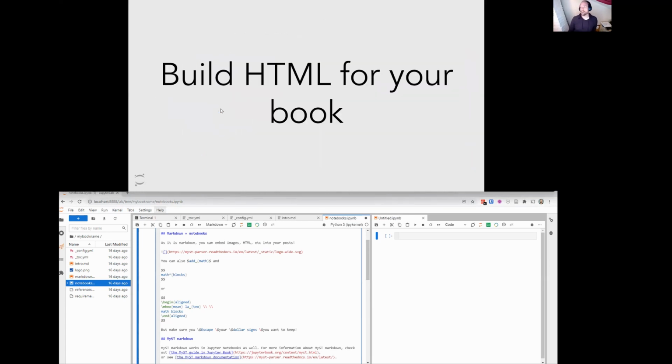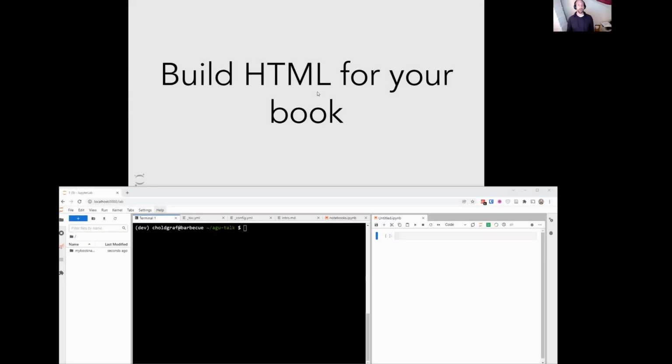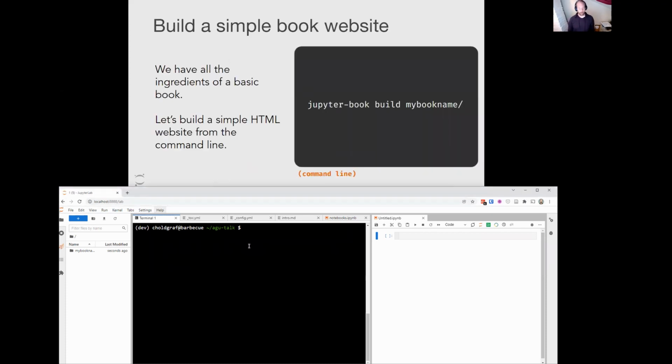Okay, now that we've taken a quick look at some of the content files, next we're going to build a small HTML website using Jupyter Book. All right, so we're ready to build a small HTML site from our Jupyter Book. The way that you build books with Jupyter Book is using the build verb. So if I type in jupyter book build and then give it a path to a folder that contains a Jupyter Book, in this case, my book name, Jupyter Book will look at the content files, the table of contents and the configuration and stitch them together in order to generate a book for your content.